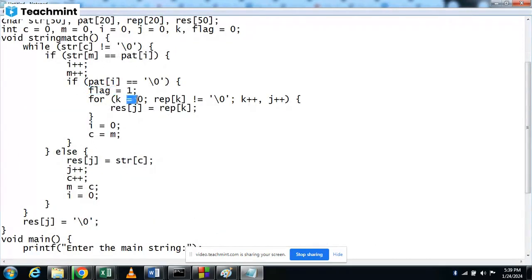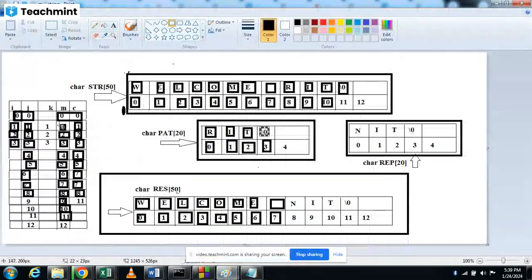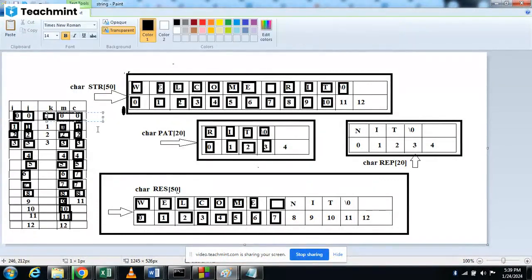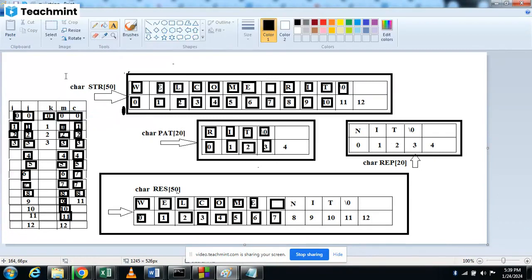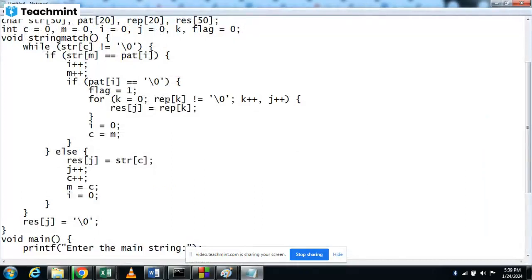Now the k value we are going to take. The k value is initialized to 0 as we have shown here. K value is 0 here, so it remains 0. Yes, we are initializing the k value.